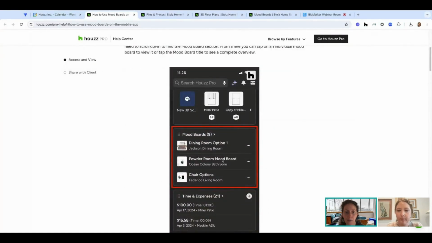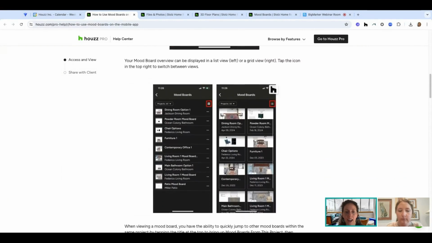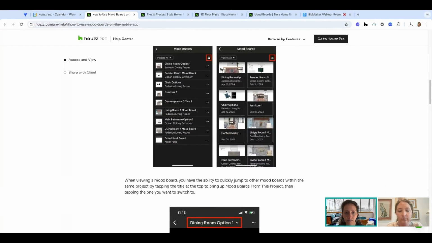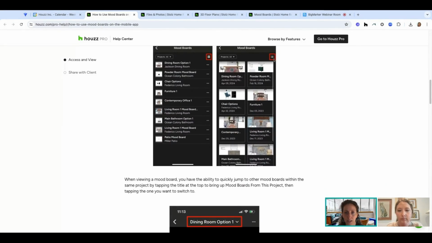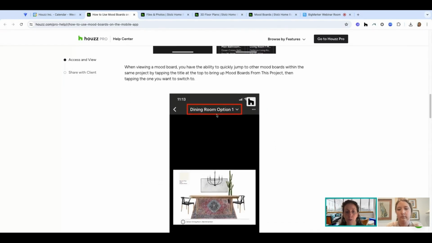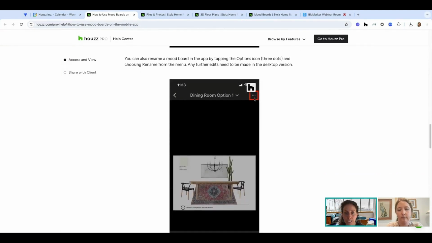So when you're in the app, you'll see your mood board section here. And then you could either have it displayed as a list view like this on the left or in tiles. And you can also change it just by clicking on those little icons on top. And then once you're in a mood board, you can also click on this drop down to switch to other mood boards that are within that project. And then you can rename the mood board here if you want to.